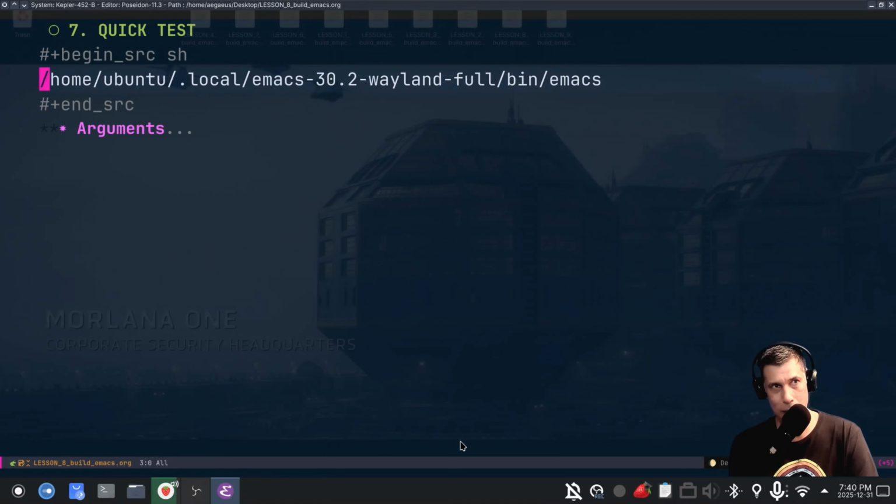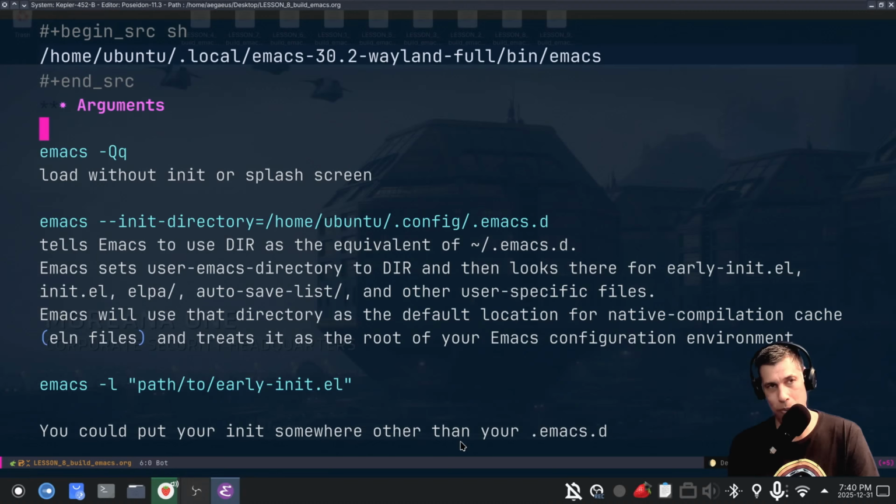So a quick test, you could start it up. This is a home Ubuntu, assuming that we've got Ubuntu as our username. You would go ahead here, you would just start up Emacs. We've got some arguments that we could use once we built it. We could do the QQ, load without an init or a splash screen. You can set an init directory where that .emacs.d with all your user files is.